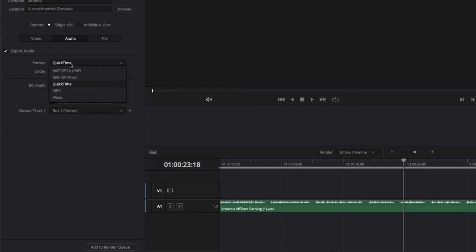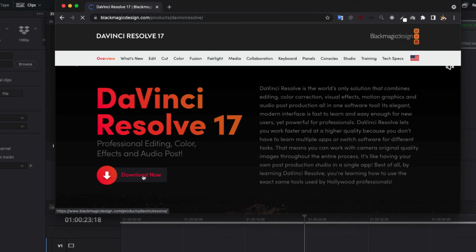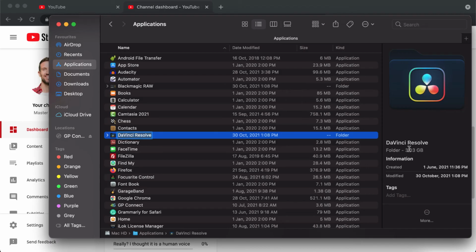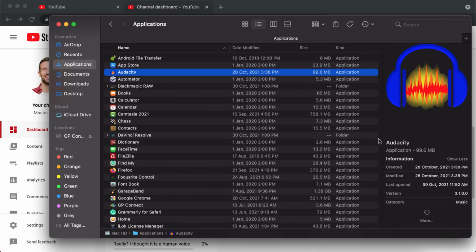Now let's see the disadvantage. The software name is DaVinci Resolve, and you can get it from this website. It is available for Windows, Mac, and Linux. On Mac, it is taking over 3 gigabytes of space. Audacity requires less than 100 megabytes, so DaVinci Resolve takes way more space than that.